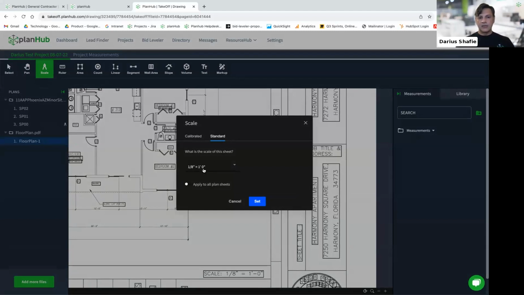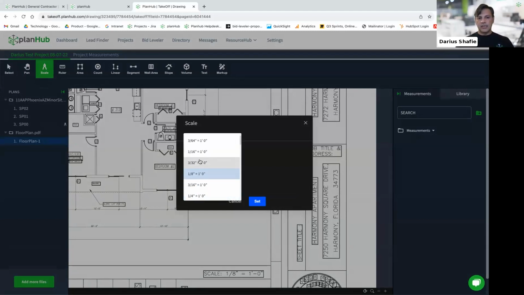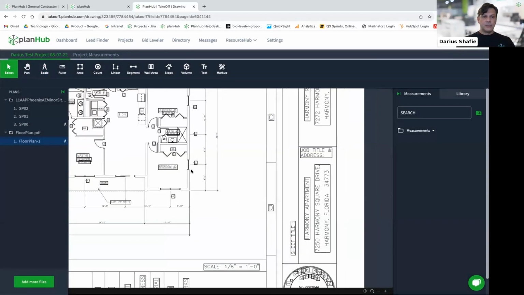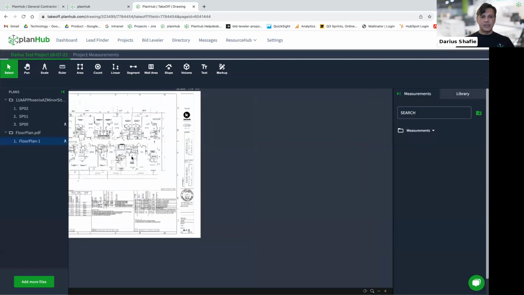So I'm going to go standard, choose amongst all of these standard ones. 1/8 is by default the one. If I have a lot of sheets and they are all 1/8 of an inch to a foot, I can say apply to all plan sheets. So there you go, my scale is set. I know it because I've got that little protractor right there.